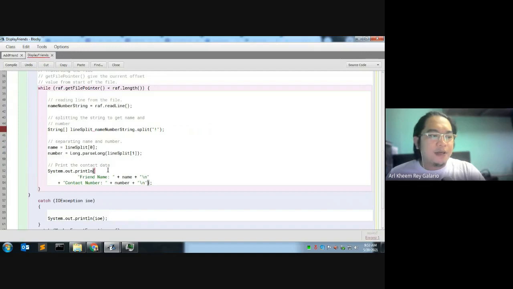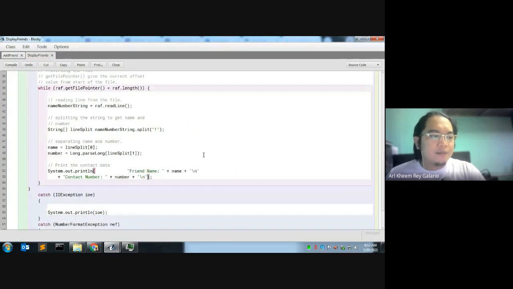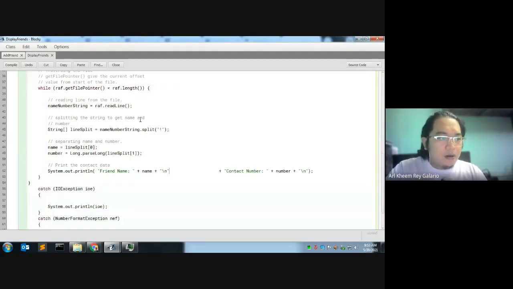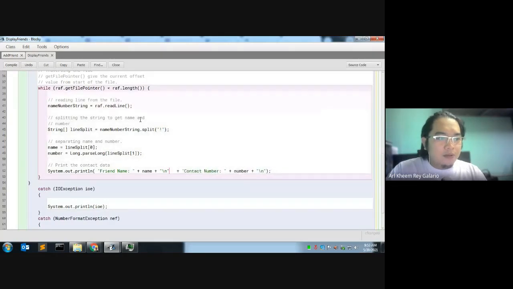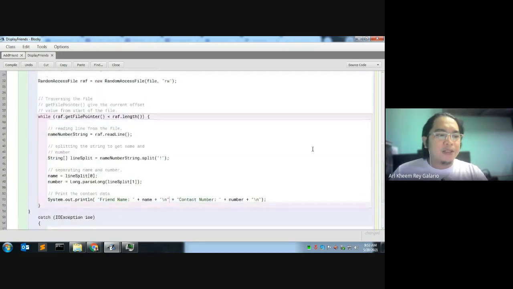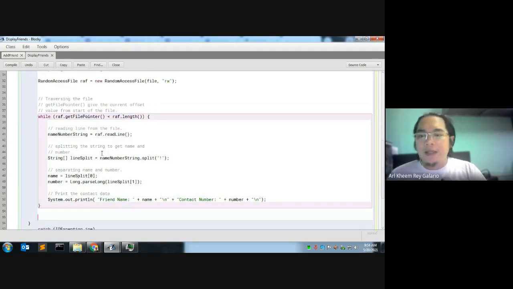In display friends, it is the one that splits. I delete the equals. So, contact number, it is not there. The code in display friends is close to the same explanation as before. It reads directly as one line, and after it reads, it splits, and after the split it separates into two, a name and a number, and then outputs.